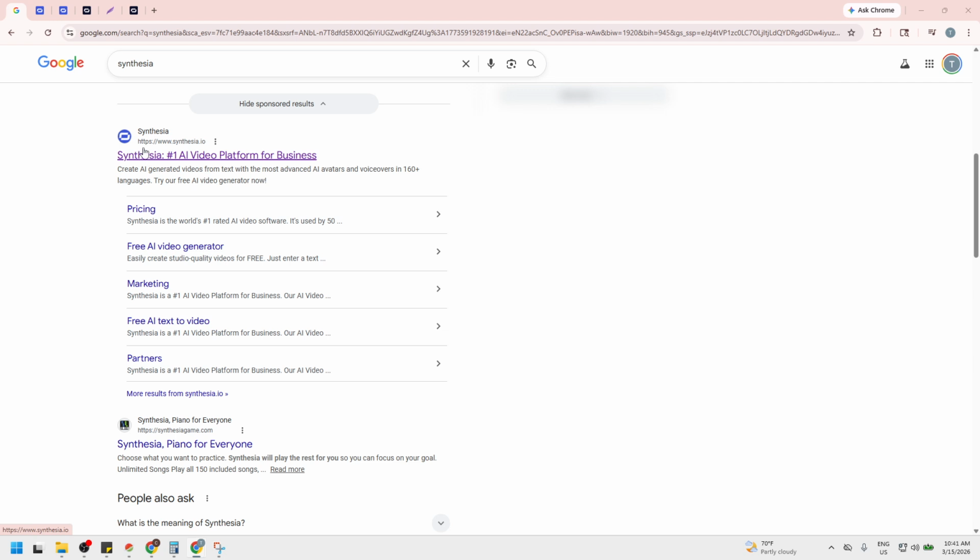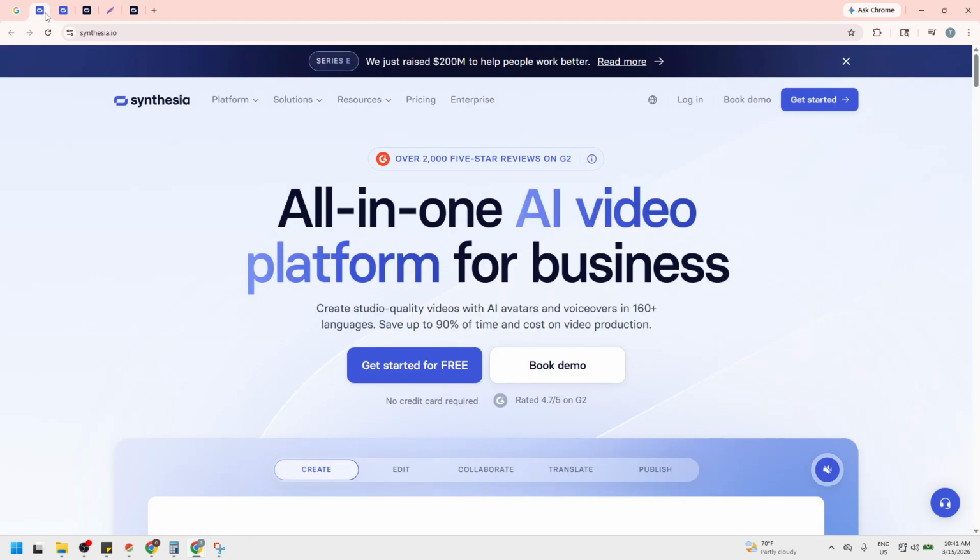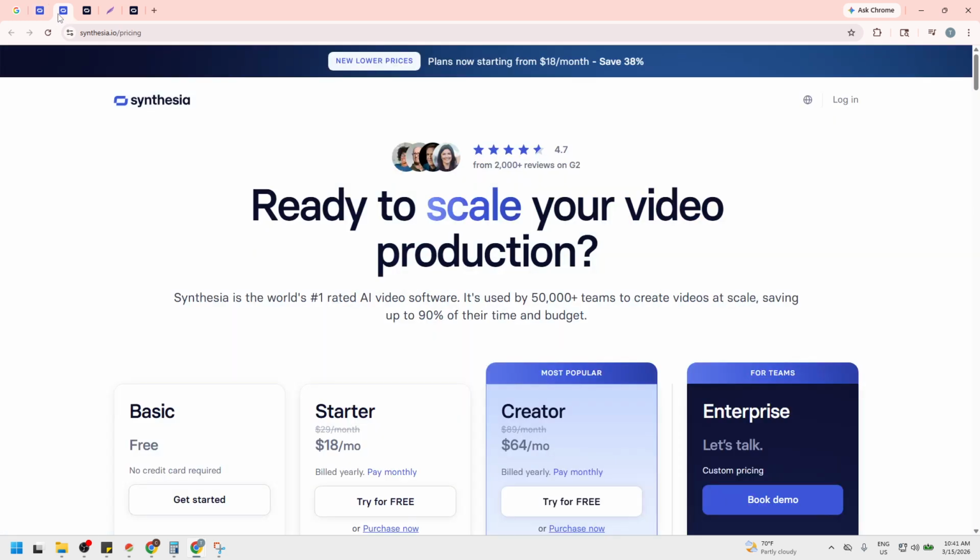Once you're on the home page, find the Get Started button. It's usually at the top right or near the center of the page. Click it to move into the sign-up flow. If you see a Try for Free option, that will take you to the trial setup directly.